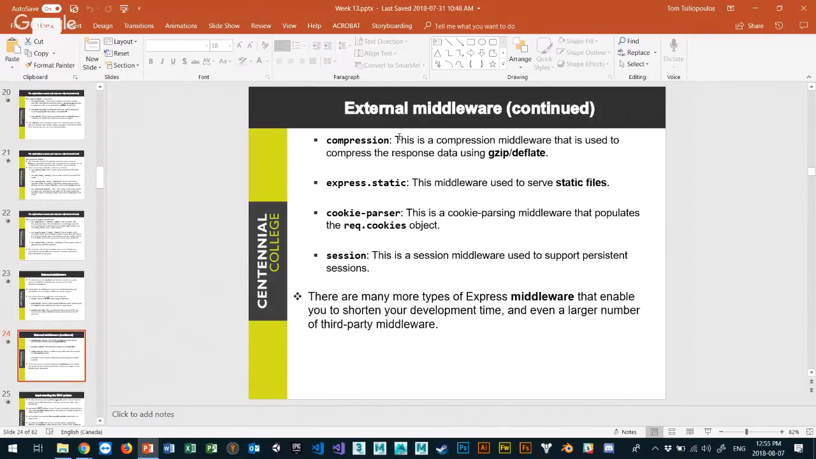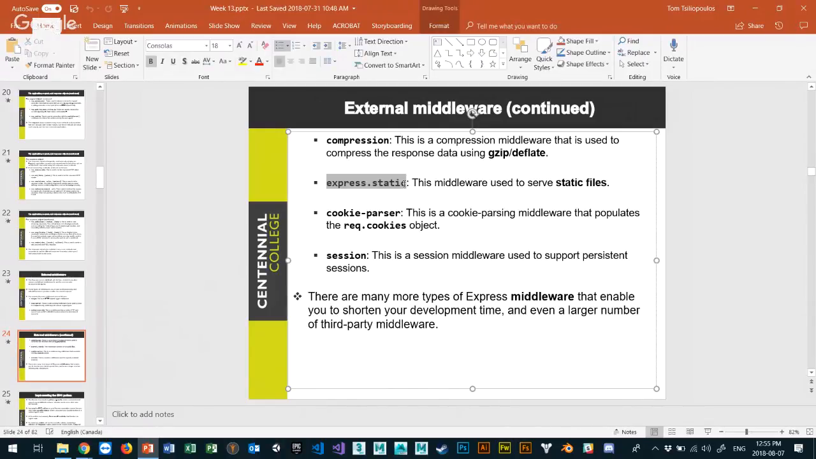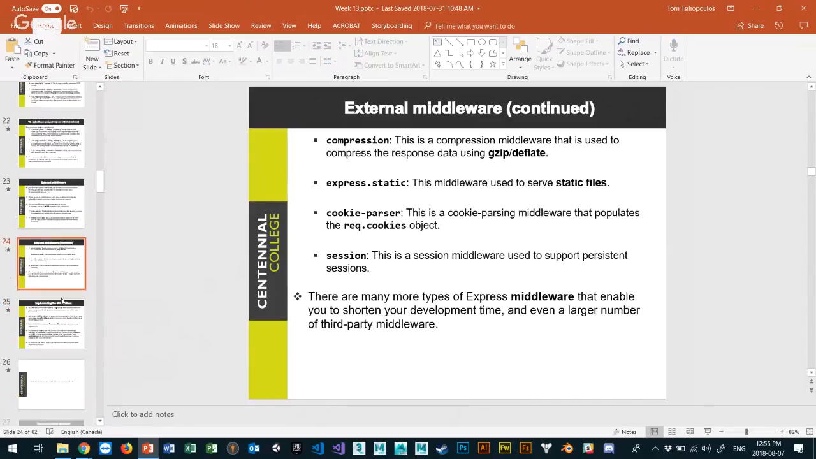Compression actually compresses our objects. Express static is a way of serving out static files. Sometimes we need to do that, right? Cookie parser parses the cookies that come from a session storage or web storage. And the session object. The session object, again, is part of the persistent storage we use with sessions, especially when it comes to logging in and user identification and all that kind of stuff. We use sessions. So these are popular things we're going to see bundled with Express or used alongside Express.